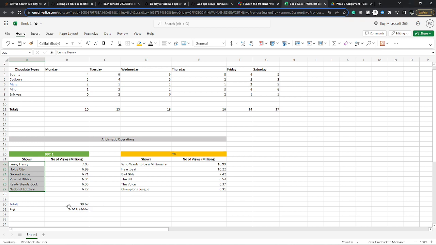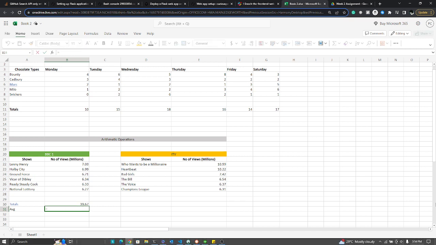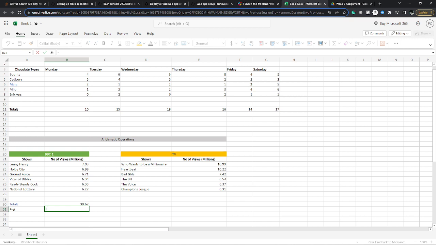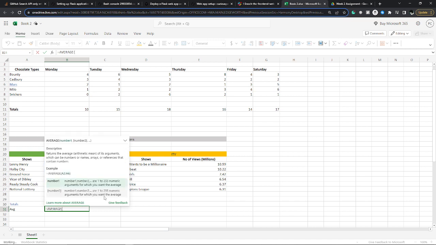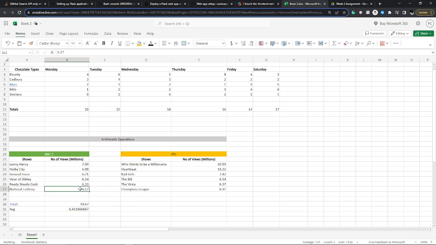So to use the average function, just like the sum function, we use equal to sign followed by, sorry, give me a minute. Yes, followed by average. So type average. Then specify the range. So the range of values is from here to here.